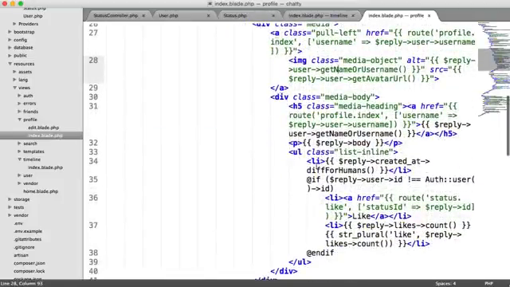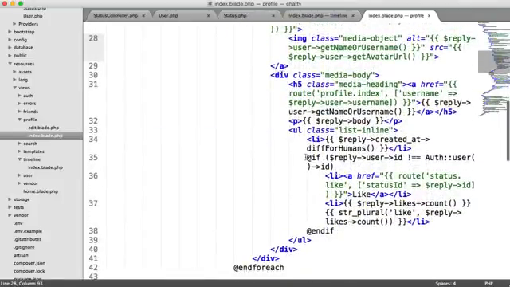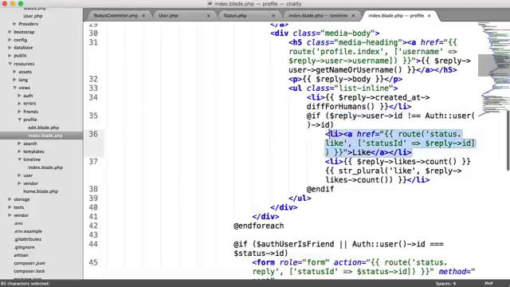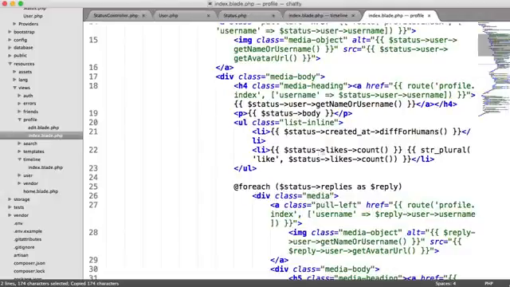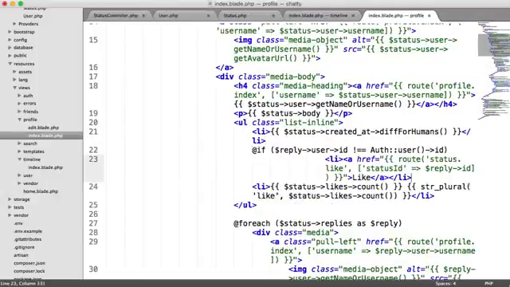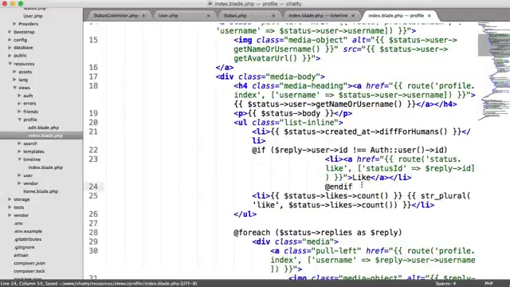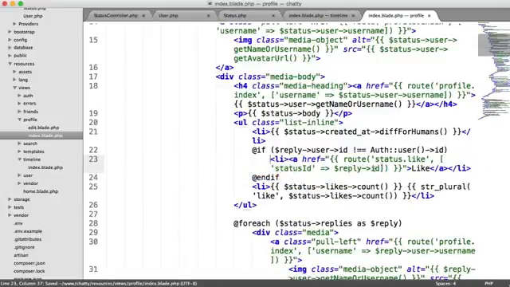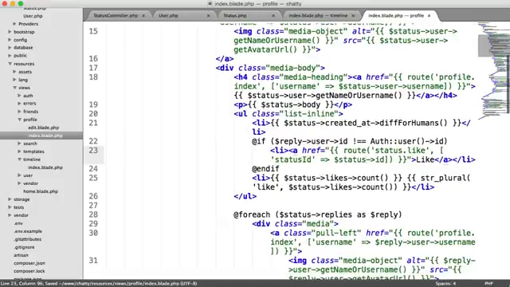So let's just take this from here. So if user ID there, and we'll need this part as well. So let's just take this and we'll put that here and we'll end the if there. What we also need to do is tidy up, in fact, we'll change this first. So this will be status ID, and that is pretty much it. That shows the like counts as well.